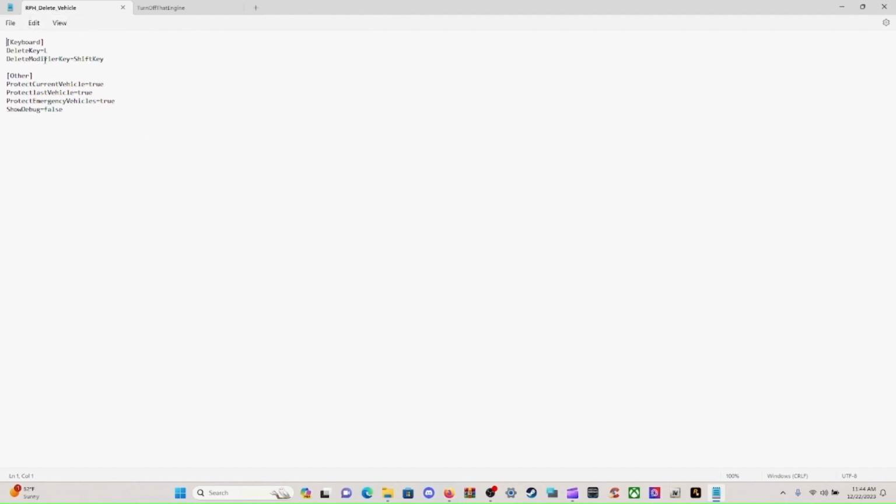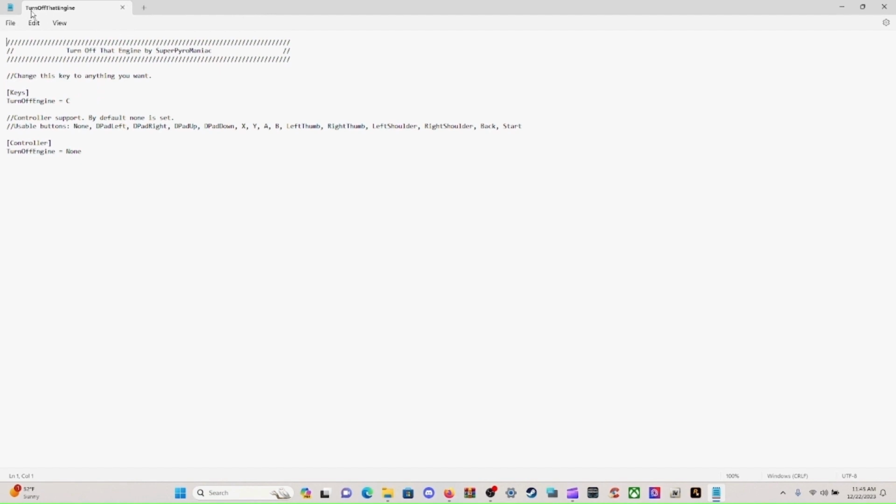The Delete Vehicle is set to the capital L, alright? You can leave it, or you can change it to a capital D, as in David, because that would just remind me to delete my vehicle when that time comes around. And down here where it says delete modifier key, shift key, I want to type in none on that one, capital NONE. I don't ever use it. Go to File, go to Save, and close out of that tab, and you should be in Turn Off That Engine.